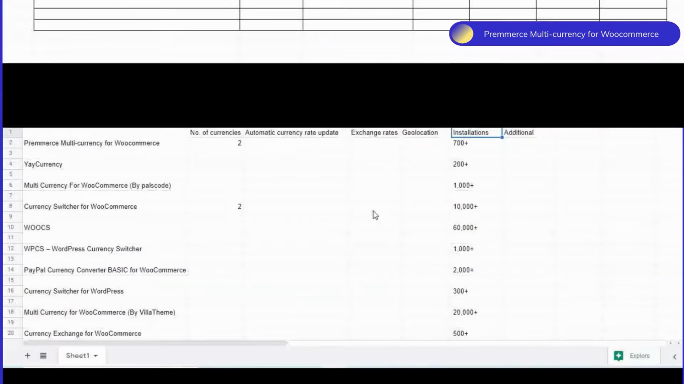So as we were discussing on the parameters, the number of currencies for the plugin are unlimited. Automatic currency update, no. Exchange rates, no. You need to manually update that. There is no geolocation possible, and you will see there are 700 plus installations and there are no additional features for this plugin.